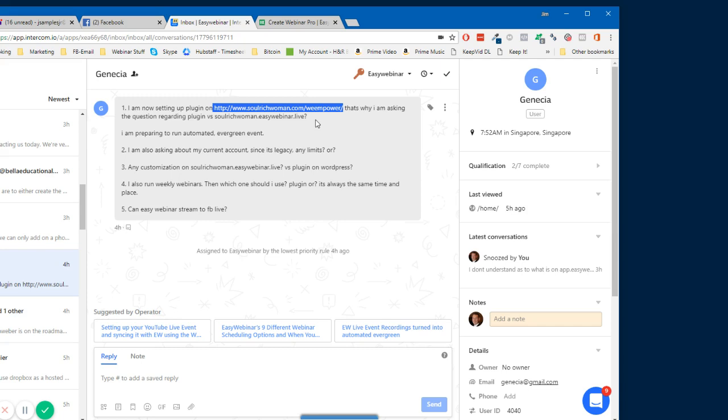EasyWebinar server just communicates to your database server, your server with the database on it, to get the information or send commands to it on how to run. But if you were on the easywebinar.live, then we hold all the information for you. So there are some differences.